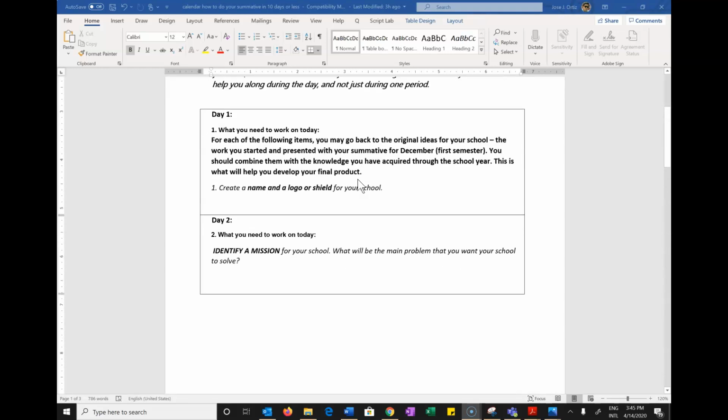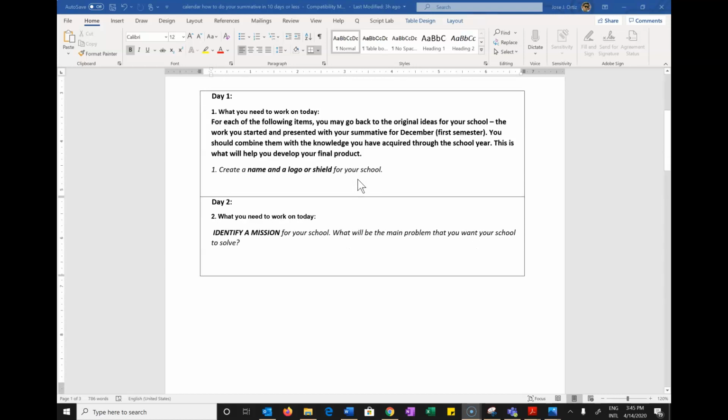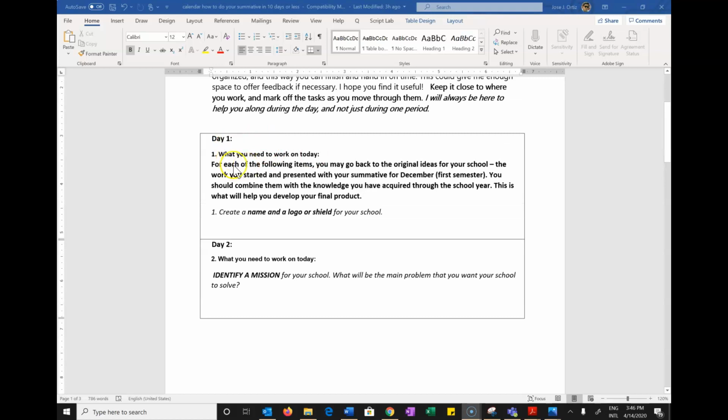And if you follow the steps by the end of the document, if you do a little by little, as I'm suggesting, you will have finished it in 10 days and you could submit it for feedback. For day one, for each of the following items, you may go back to your original ideas for your school, the work you started and presented with your summative in December, first semester, which was very good, by the way.